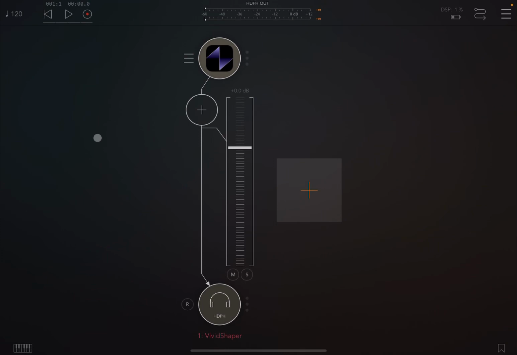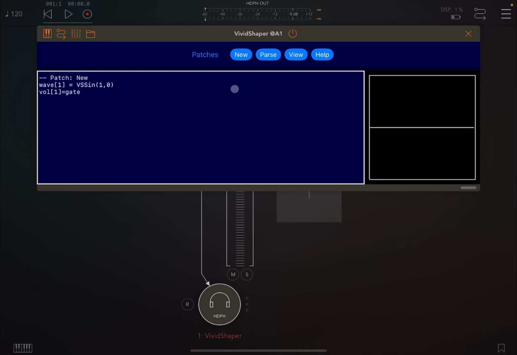It's Leo speaking. Today I have the pleasure to show you and introduce you to VividShaper, which comes from the same developer who created Vivid Tracker, which I already created a first tutorial for.